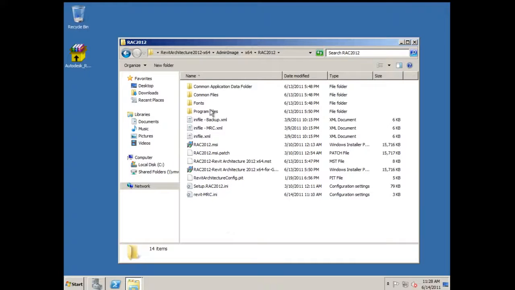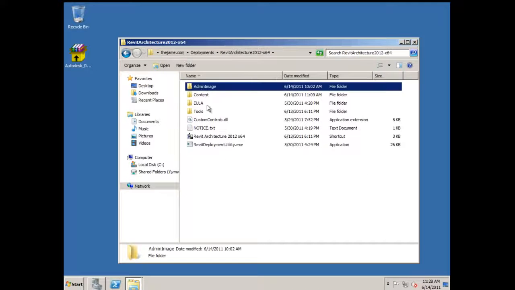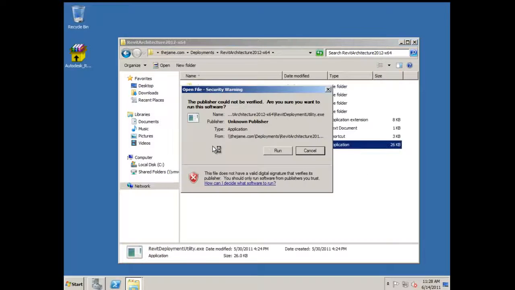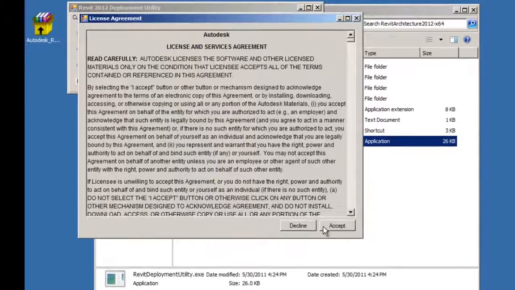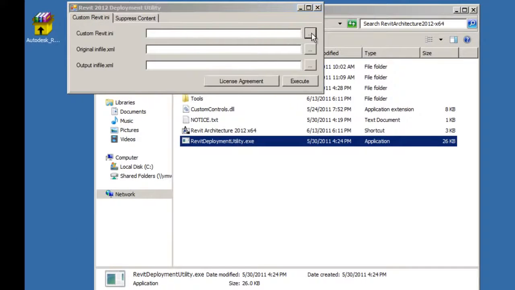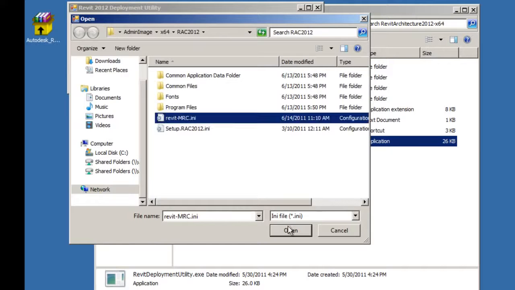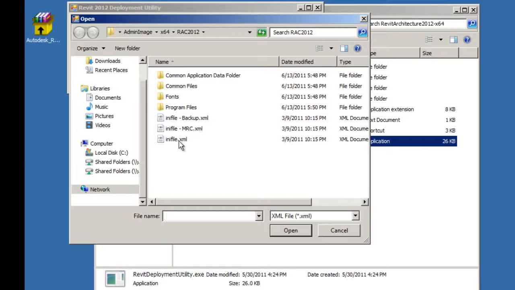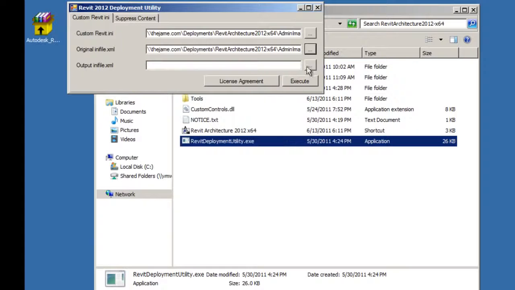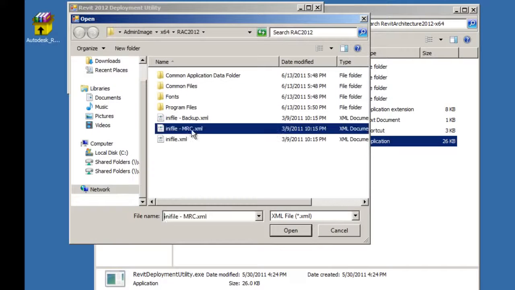And right now I'm going to use the Revit deployment utility I just extracted from Autodesk. You have to view the license agreement, browse to the custom Revit ini file, then the original ini file, and also the resultant XML file. That's why I created the MRC XML.